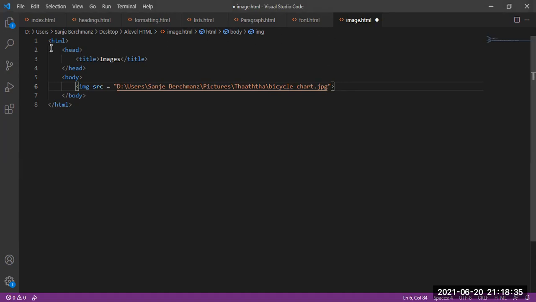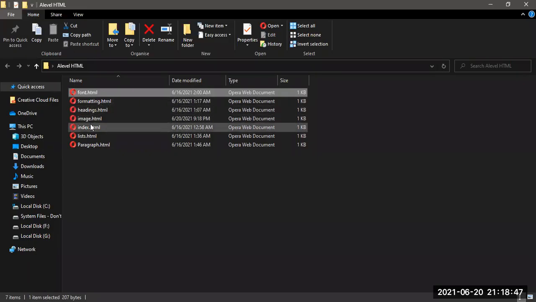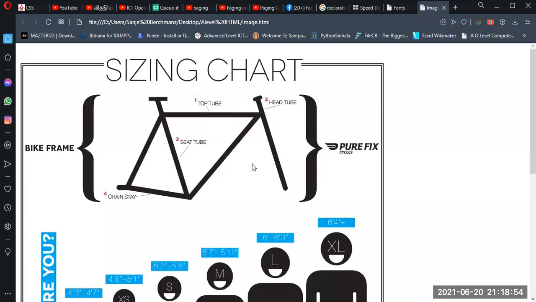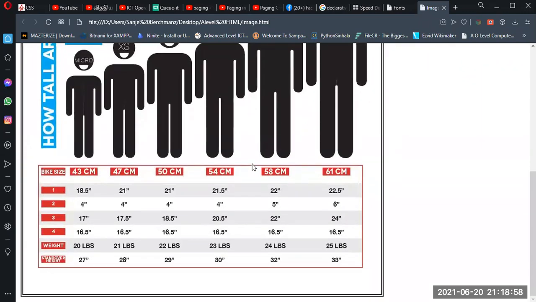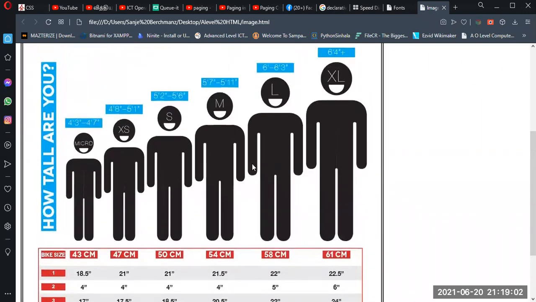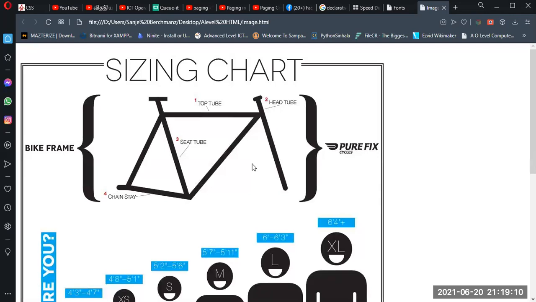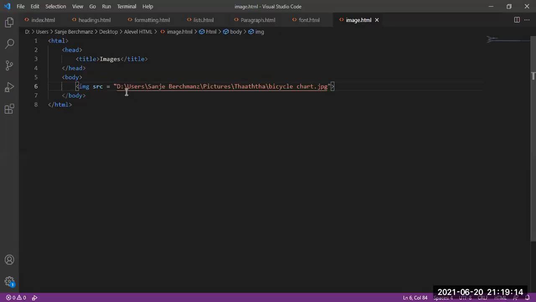All right. So I'm going to save this code, and I'm going to go to my folder and run this image.html. This is the image that we are using. For different sizes, the bicycle chart is there, sizing chart. If you see the code here, it says img src bicycle chart, and this is one way of getting an image into your HTML page. Okay, img src, and you can get the image.